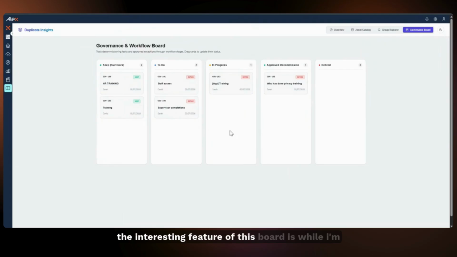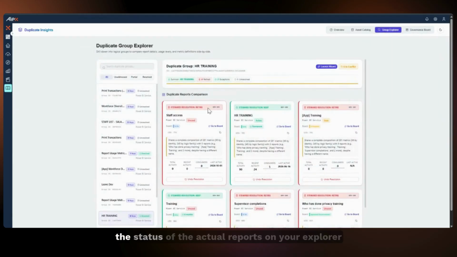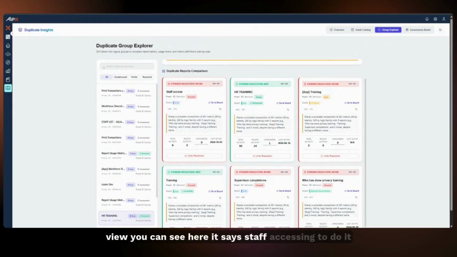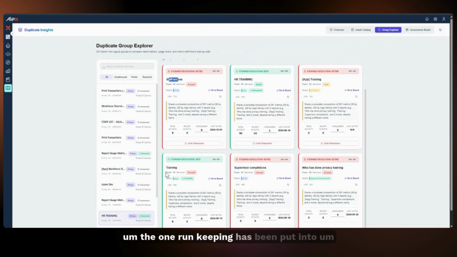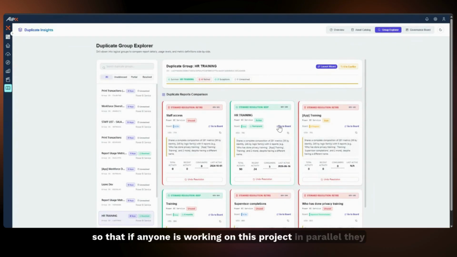The interesting feature of this board is while I'm interacting and moving these reports around, this also dynamically updates the status of the actual reports on your Explorer view. You can see here, it says staff access is in to-do. The one that I'm keeping has been put into keep. You can see the supervisor completion is on to-do. So these statuses get reflected back so that if anyone is working on this project in parallel, they can see real-time changes you're doing to your workflows.